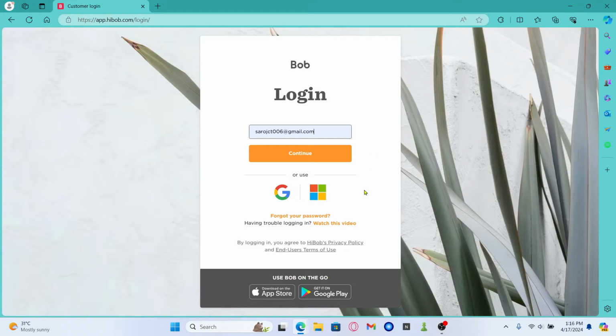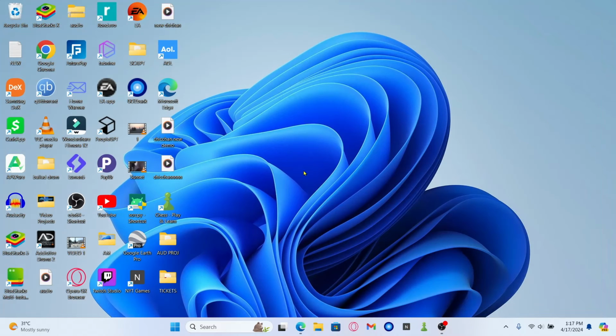In case you have forgotten your password, you can click on forgot your password to reset your credentials, and you can also use your Google or Microsoft account to log in to your account on HiBob. And there you have it. That is how easy it is to log into your account on Bob HR.